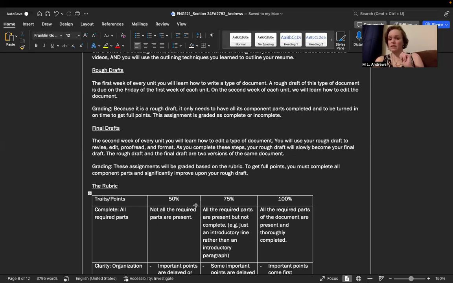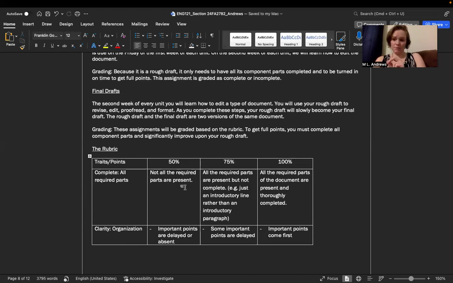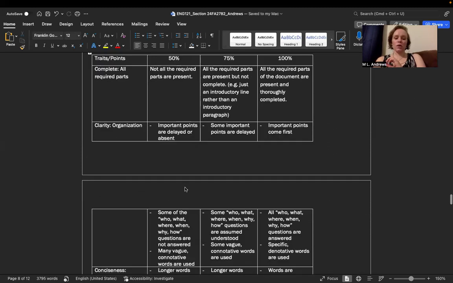Did you do all of the things that I asked for? Great. That's perfect. You don't need to have done them well. You don't need to have done them perfectly by any means. You just need to have done them in the rough draft in order for you to get a complete on that assignment. Then for your final drafts, you will be graded according to this rubric.